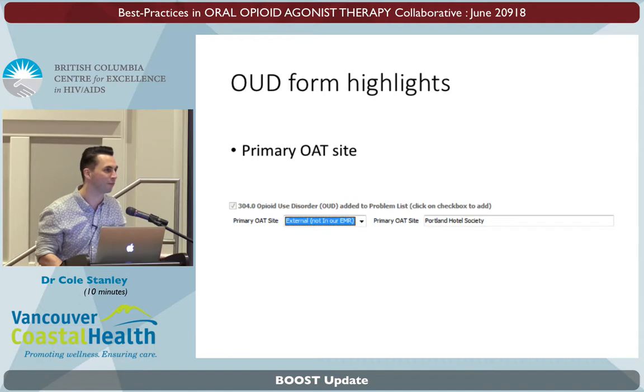We have a place where you can specify where the person's getting their OAT. This will help us a lot in sorting our patients and figuring out who we're actually needing to follow. Some people you're getting primary care from our sites, but getting their methadone elsewhere, you can now specify this and this will make our lives easier.